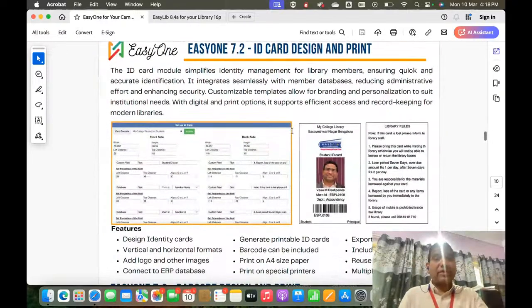There is ID card design software. You can simply design the ID card the way you want and then print it. Okay, so give me a minute.